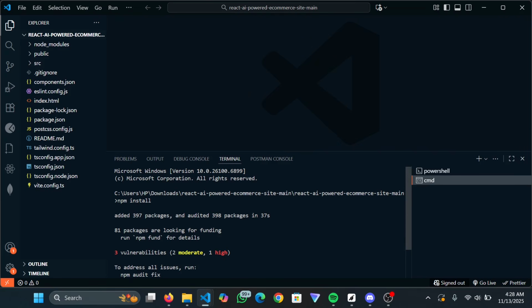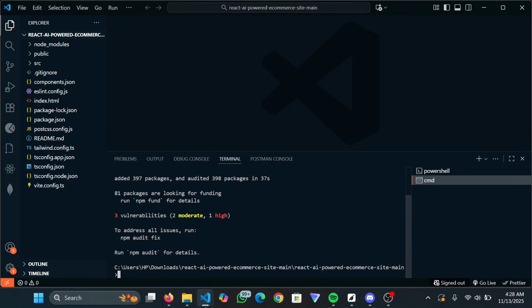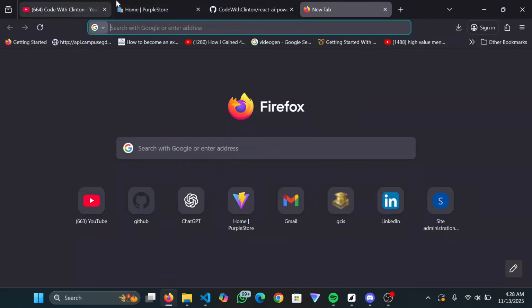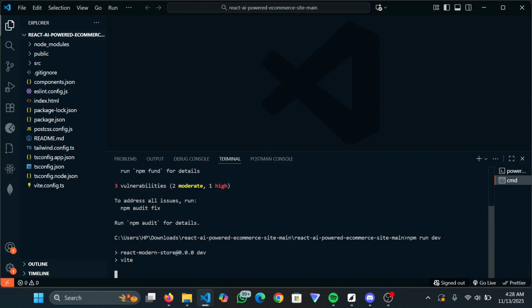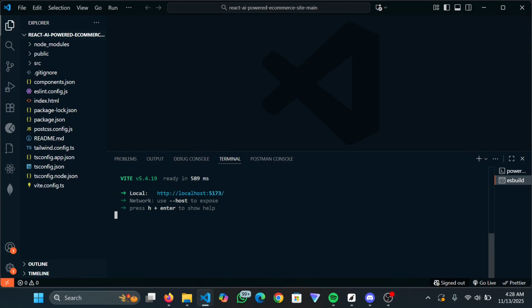Okay, I think it's done. That's good. So let's run npm run dev. Let's close this a bit. Right now trying to run our React server. I'm going to close this one, don't need this again. We are starting from scratch. npm run dev. Yeah, so my React server is currently live. Let's open it and see.